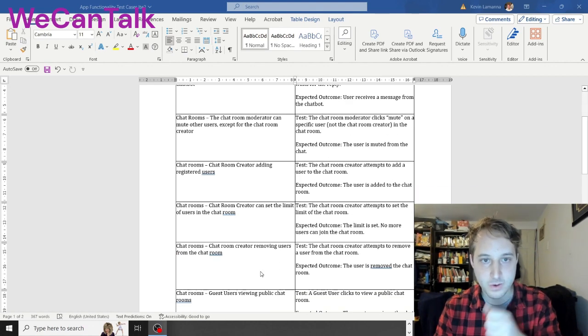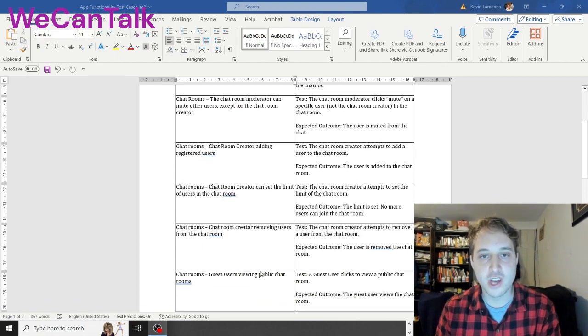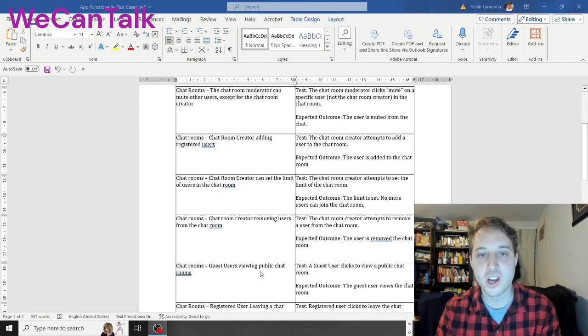Next, we have quite a few for the chat rooms. For the chat room moderator, they can mute other users except for the chat room creator. The test case: the chat room moderator clicks mute on a specific user who is not the chat room creator in the chat room, and the expected outcome, the user is muted from the chat.